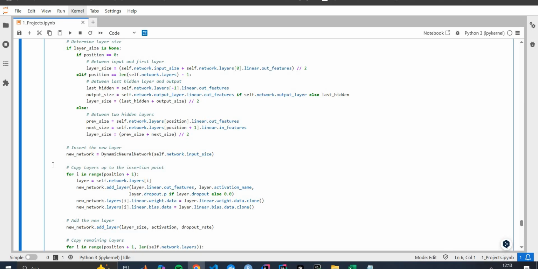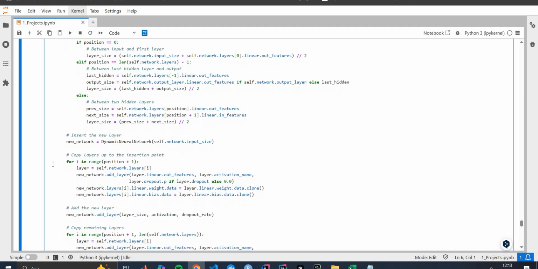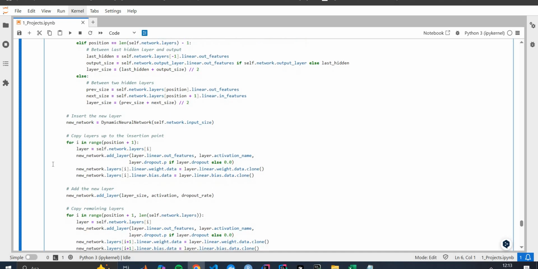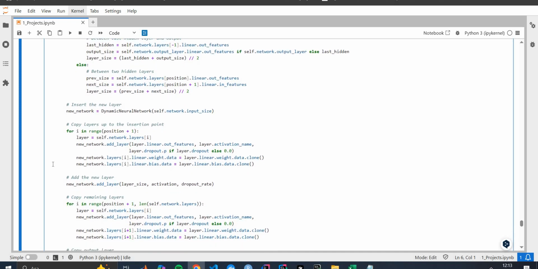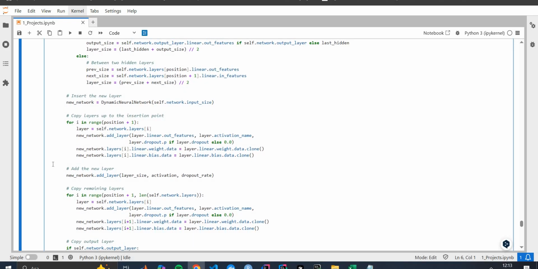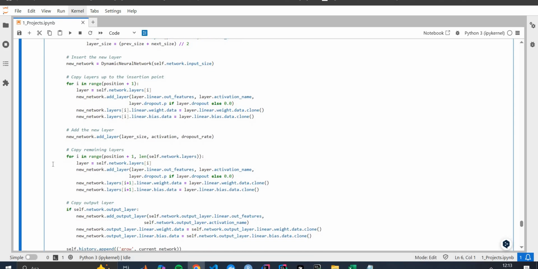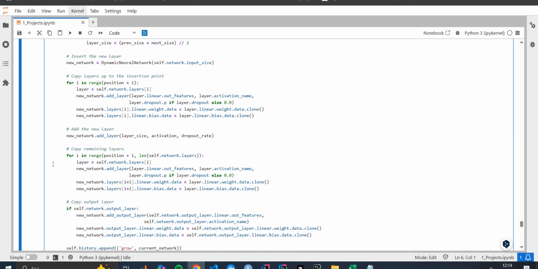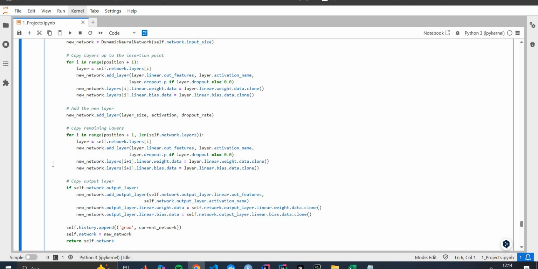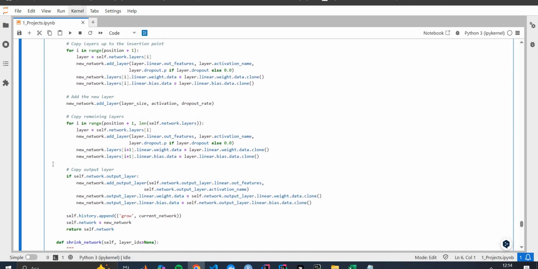Once we have figured out the layer size and position, we start building a new version of the network. First we copy over all the layers up to the insertion point, we preserve their settings and their weights, then we add in a new layer, and finally we copy the remaining layers after the insertion point. Weights and biases are cloned for every existing layer, so we don't lose anything. If there is an output layer, we also bring that over, keeping it aligned with the updated structure.